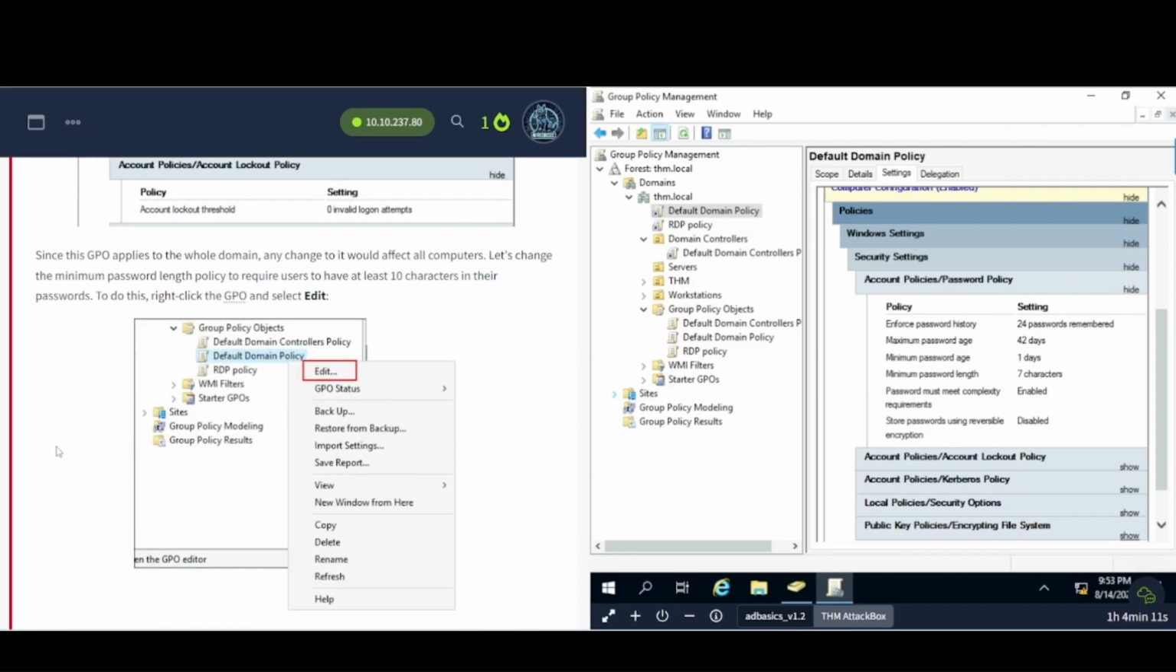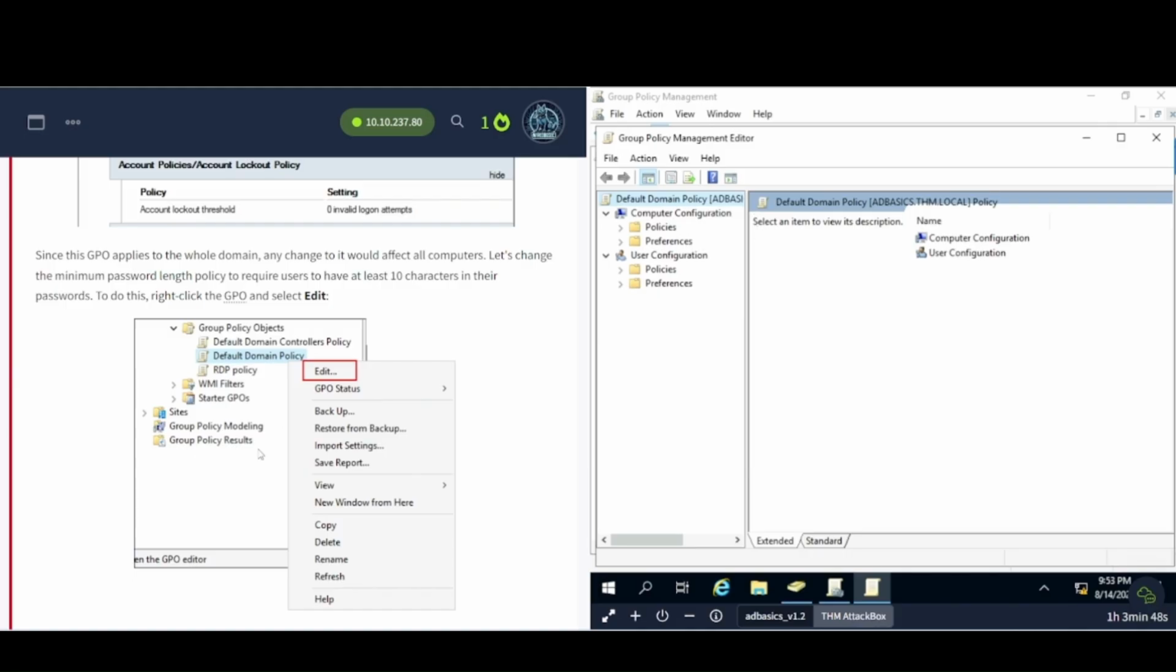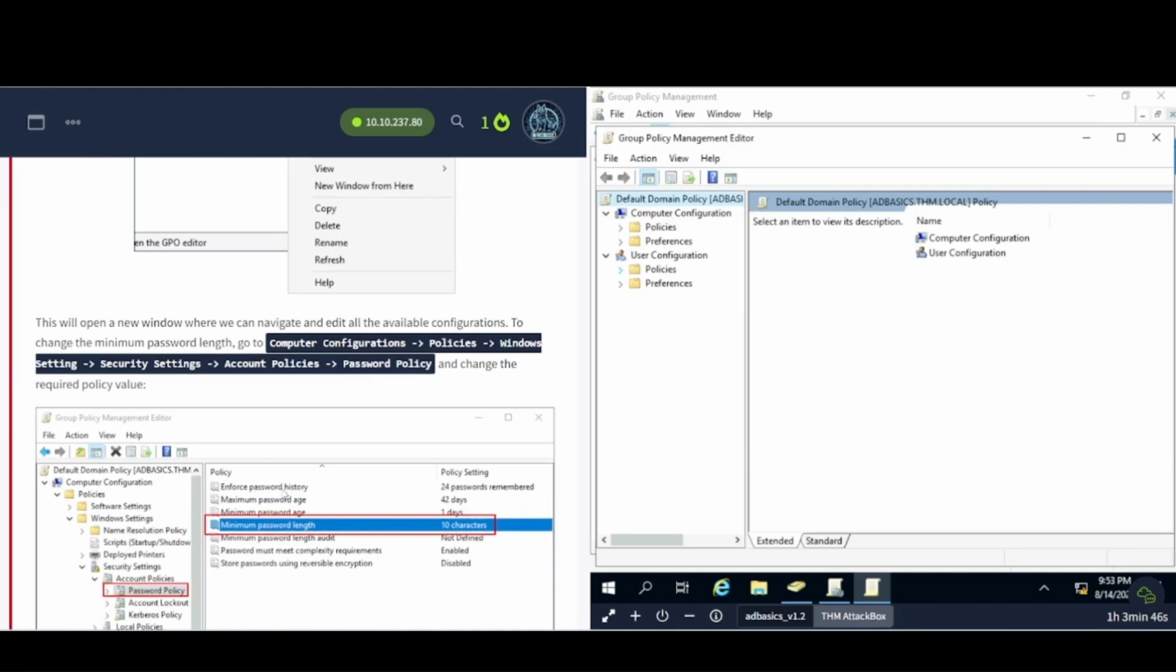Since this GPO applies to the whole domain, any change to it would affect all computers. Let's change the minimum password length policy to require users to have at least 10 characters in their passwords. To do this, right click on the GPO and click edit. So let's go ahead and try that. The default domain policy, and I'm going to click edit. And let's go ahead and follow along here.